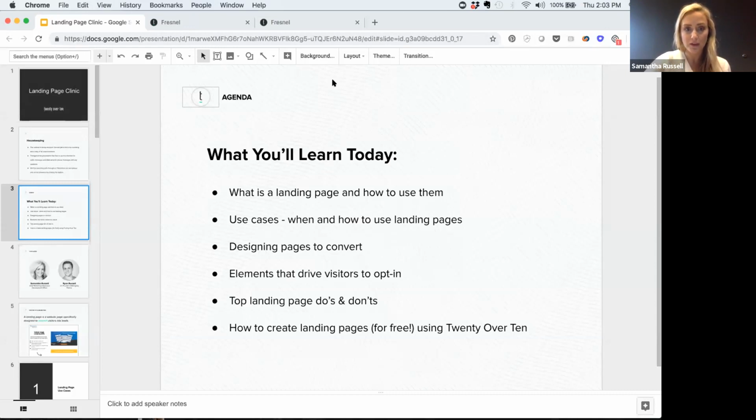Okay. Some people are saying they can't see the screen. Please let me know if you guys can see the presentation that I do have pulled up. I have the agenda pulled up. And if not, I'll try resharing it.